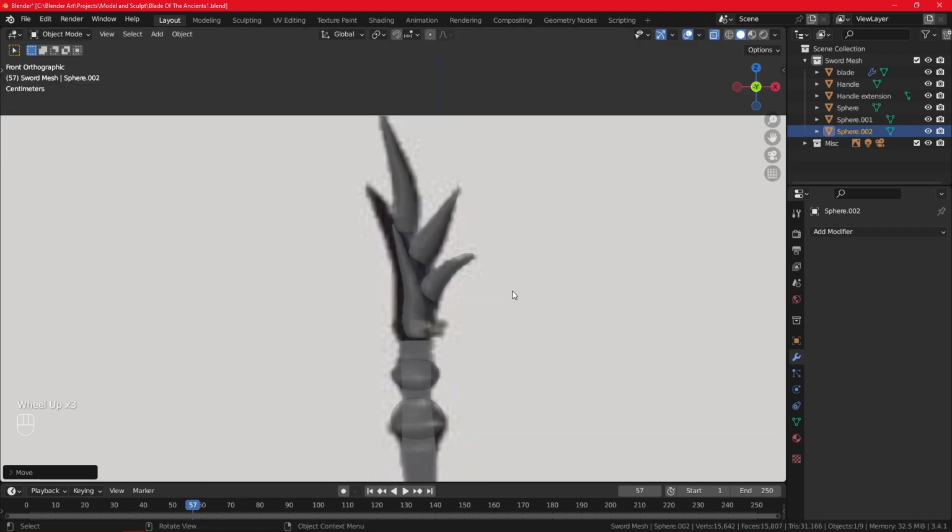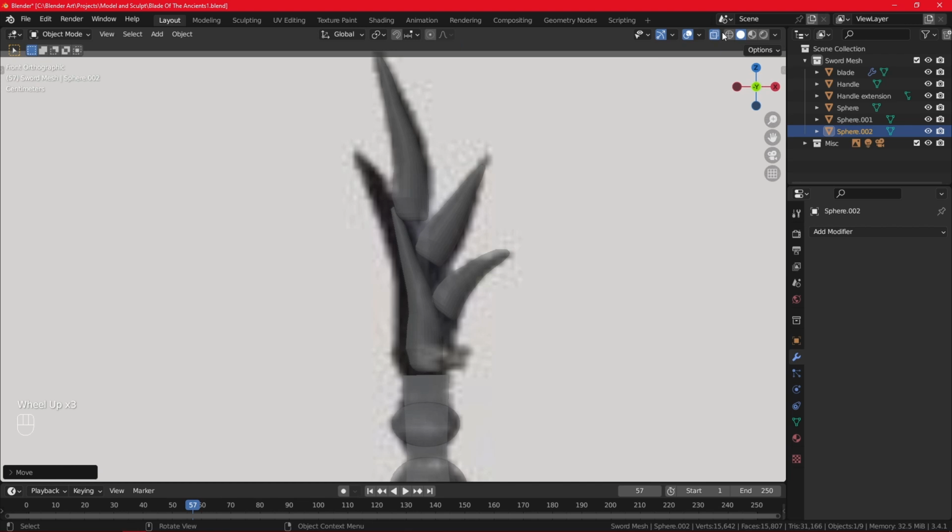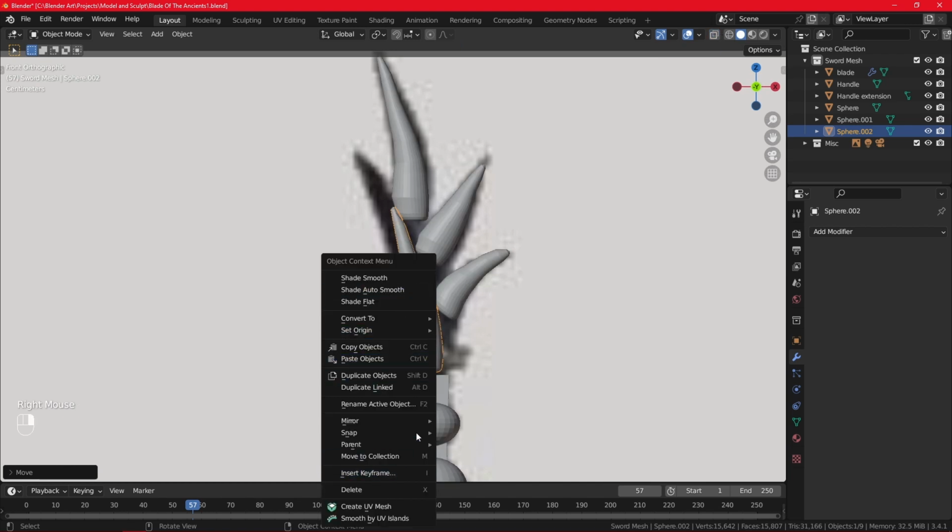So right now you can see the origin of our object is way over there. So when I try to rotate, it rotates around it. When I try to scale it, it scales very weirdly. So I will show you how to fix that. By right clicking, you won't get many options, but you get this set origin option.